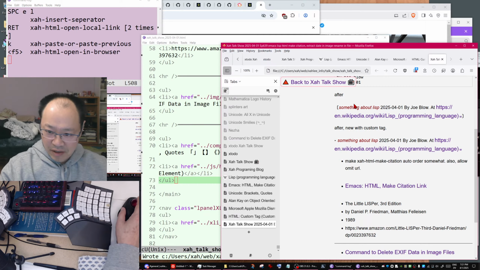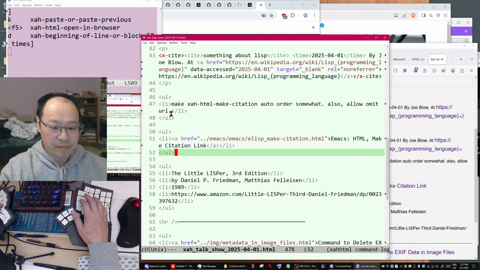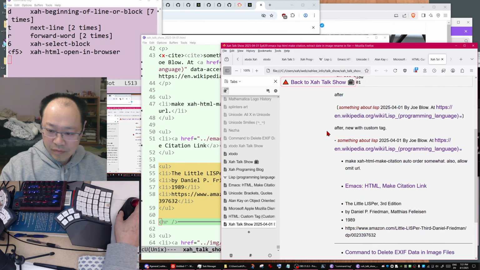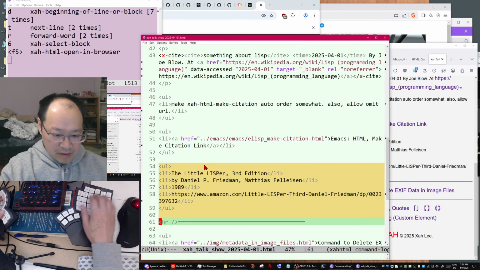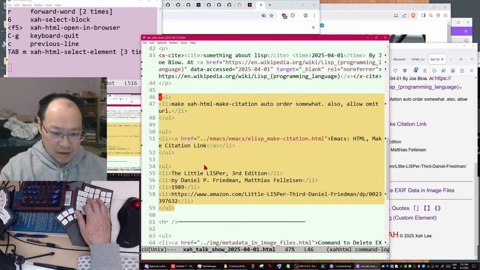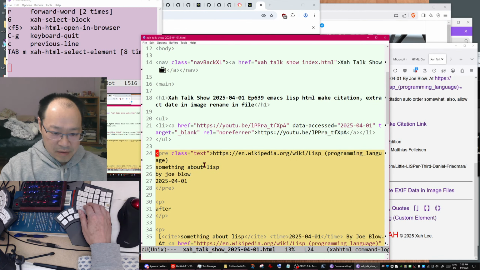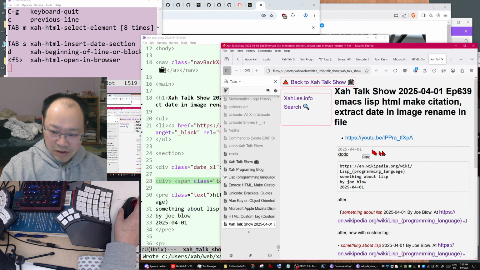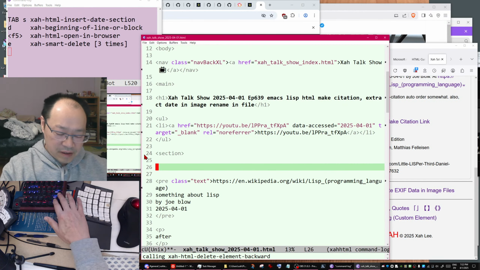So we got different sections. This part is about making a citation. Actually, we got an example here. We should have used that, but anyway. So now select, press a key, they add a section. Okay, so you got a section. So delete that.